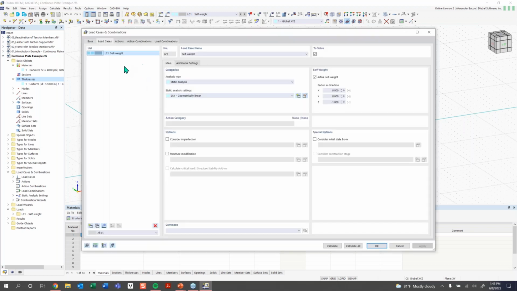So this is where you can create load cases. You can have multiple load cases and these will go into your combinations. We're not going to get into that in this training. We're just going to focus on one single load case here. It has no action associated with it. We don't need to worry about that since we're not doing any design or load combinations.